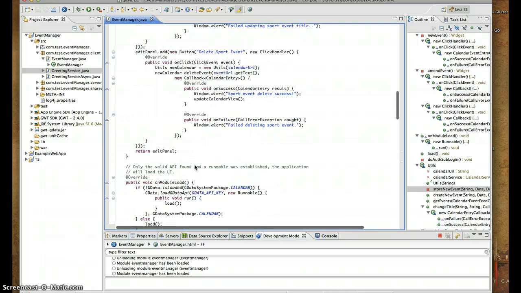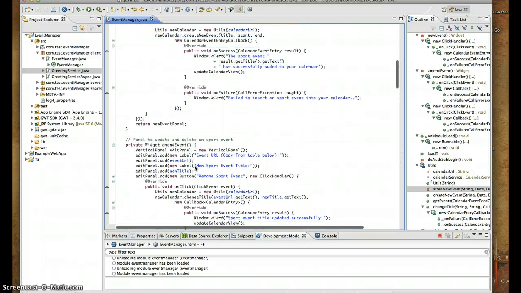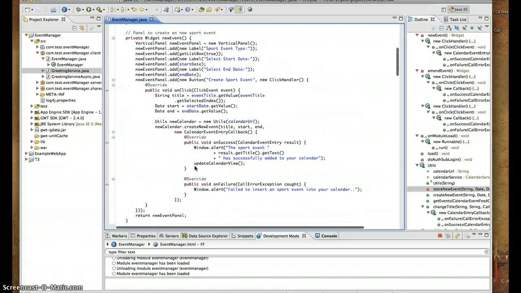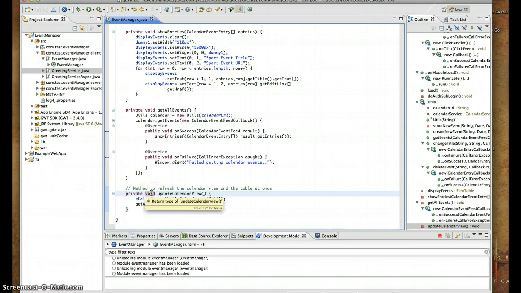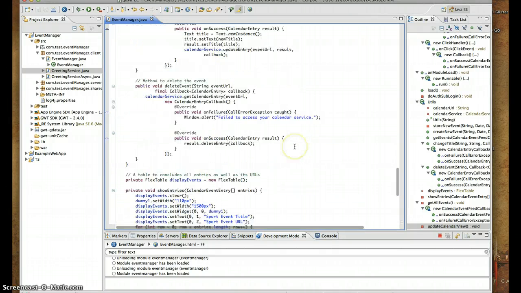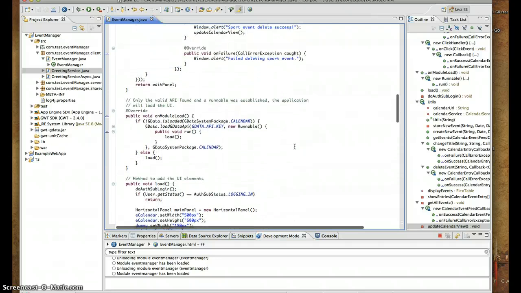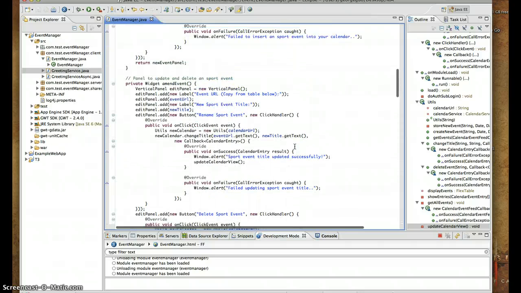So in the end, the iframe and the table below will be refreshed by calling the method I defined, update calendar view, which is at the very bottom of the page. This method is used to refresh the calendar view, which is that iframe and the table below, at once. That will make the user interface more readable when the user updates or creates a new event.